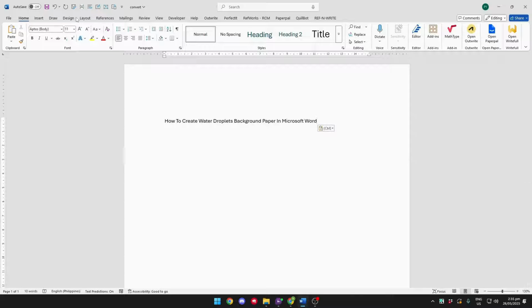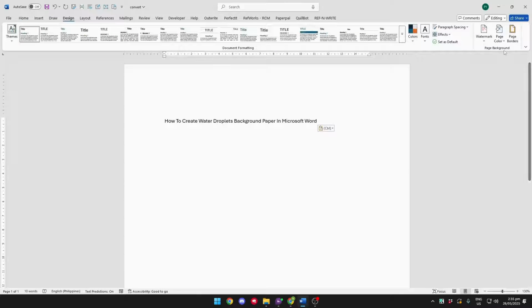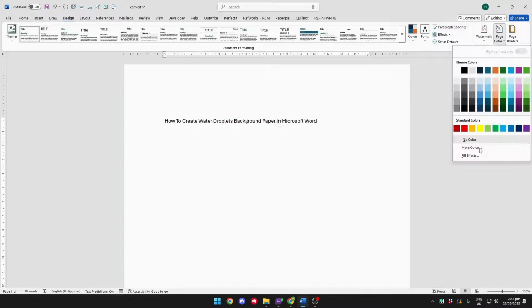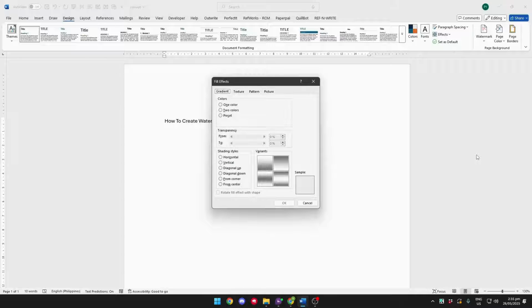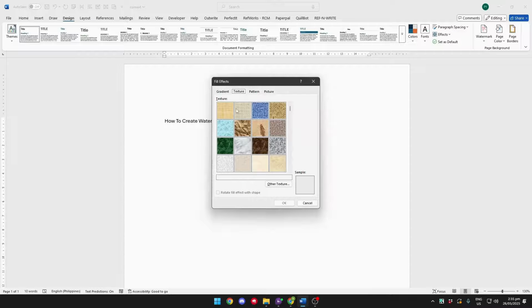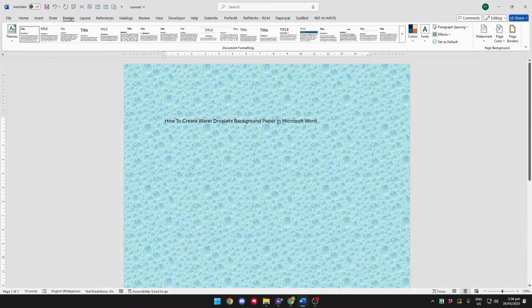Simply head on over to the Design tab, click on Page Color, now click on Fill Effect. And from here, click on Texture and look for this particular pattern right here. It says Water Droplets. And to apply that to your document, simply click OK. And as you can see, we now have water droplets for the background of our document.